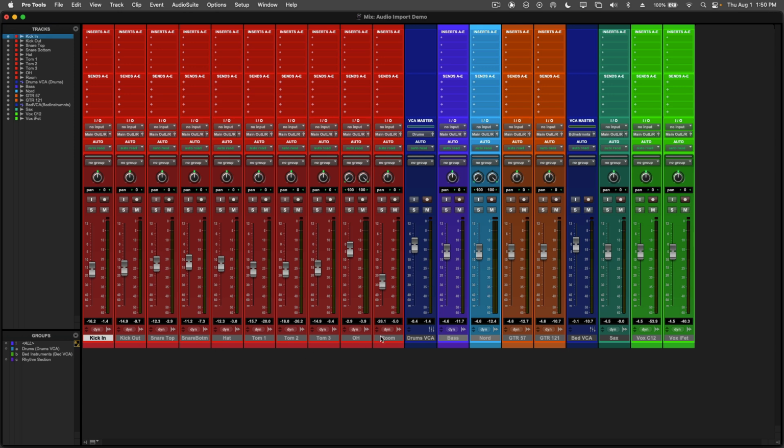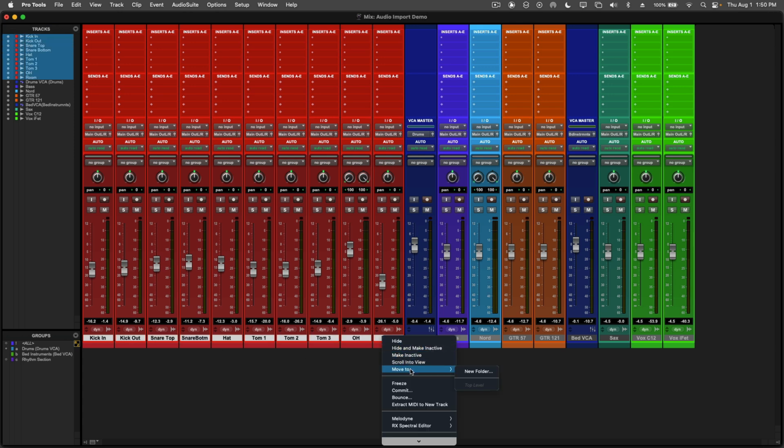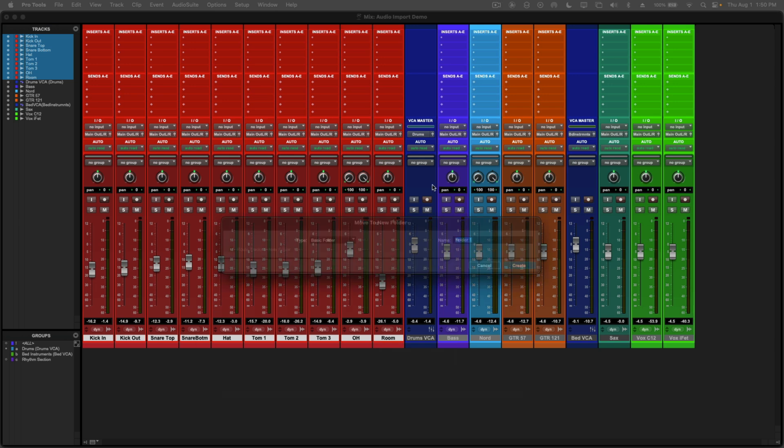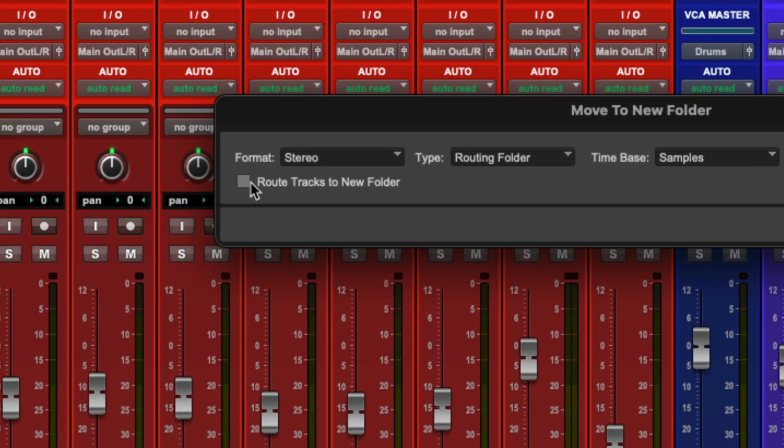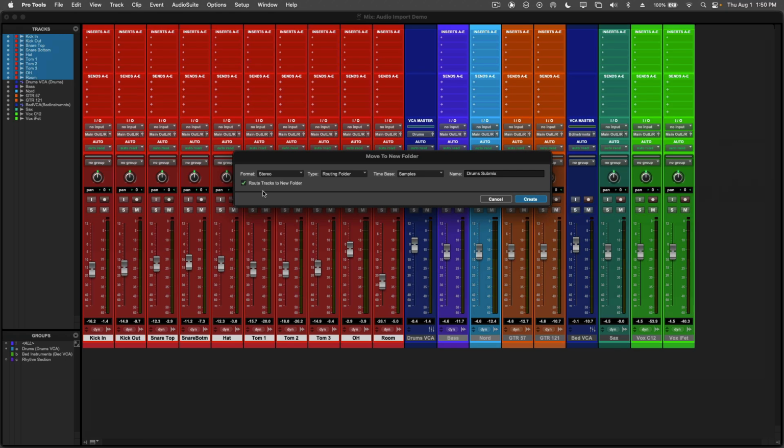So instead of a basic folder track, we're going to look at a routing folder track. So if I choose routing folder, it gives me other options immediately right away. Stereo, definitely want a stereo track. Samples, that's fine. I'm actually going to go ahead and name this drums sub mix. All right. And then this is a very key element, route tracks to new folder. You want to check that on so that you don't have to do manual routing. It's going to save you a lot of time.